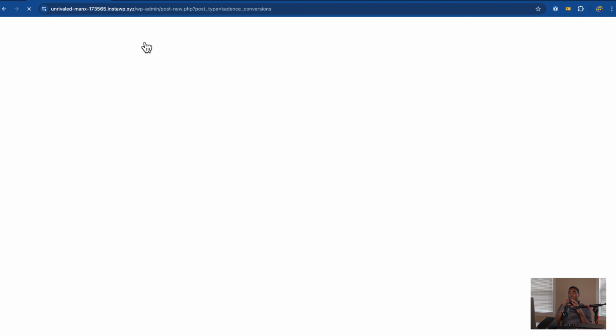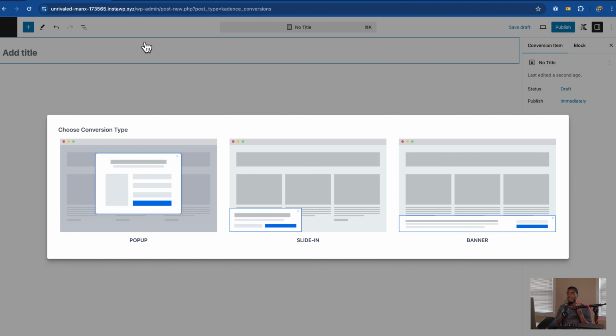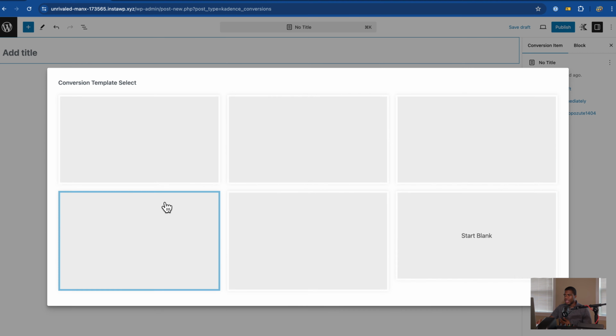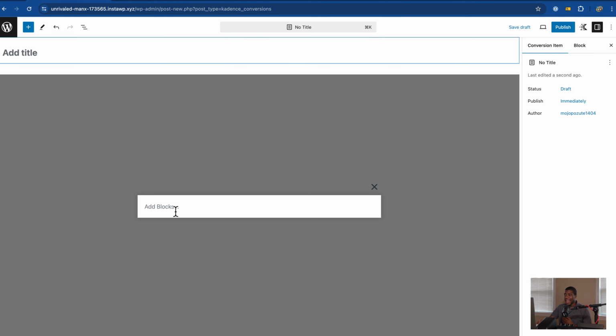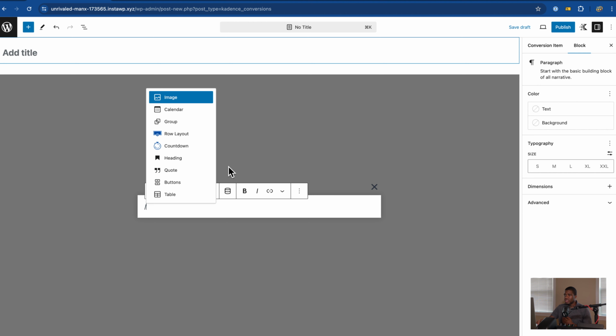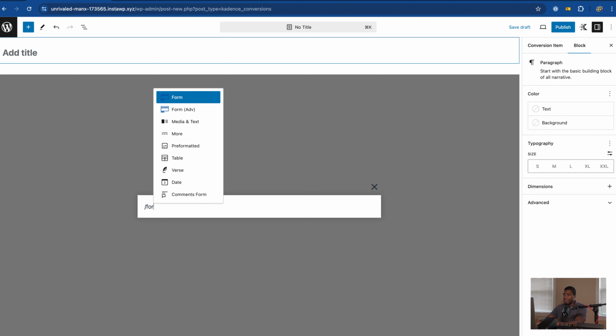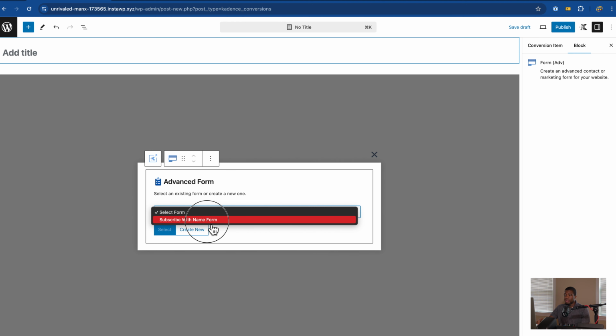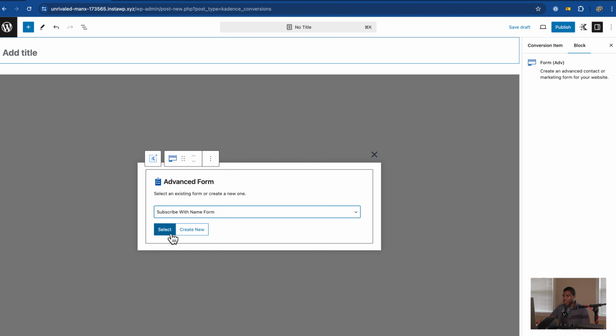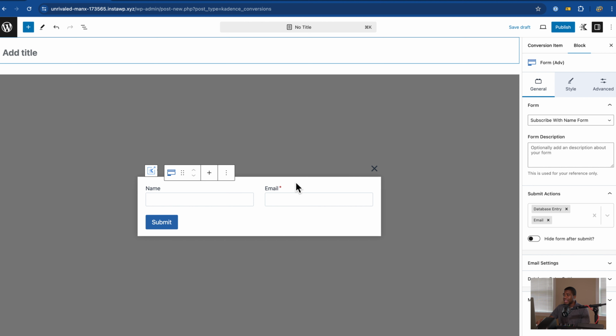This is where you combine the concept of having a form with something else that comes in based on a trigger, based on a condition, based on something happening, an action taking. This happens next. So we have a pop-up right here, and I'm going to start blank, and it says add blocks. Normally you would add a form block. I would add the advanced form block or the form block. The subscribe with name form. How about we just use the one we already created? Select. Now we have a pop-up with a form on it.